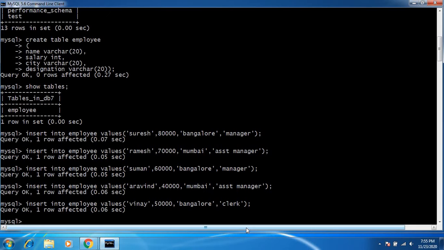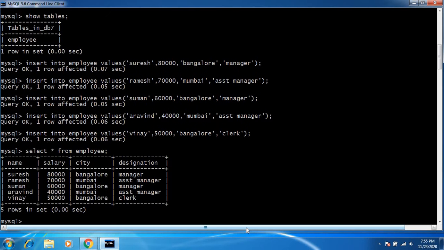Now I want to see the actual rows. How to do this? By using the select command. So select star indicates all the tuples to be displayed. So from employee, the name of the table is employee. So now what happens? All the records are displayed.